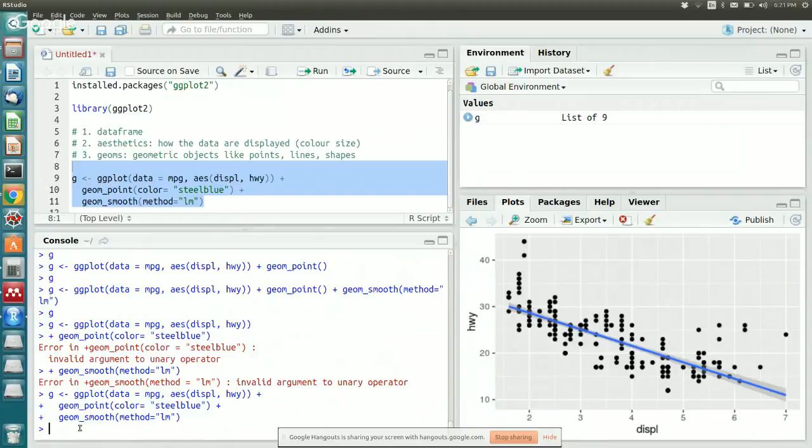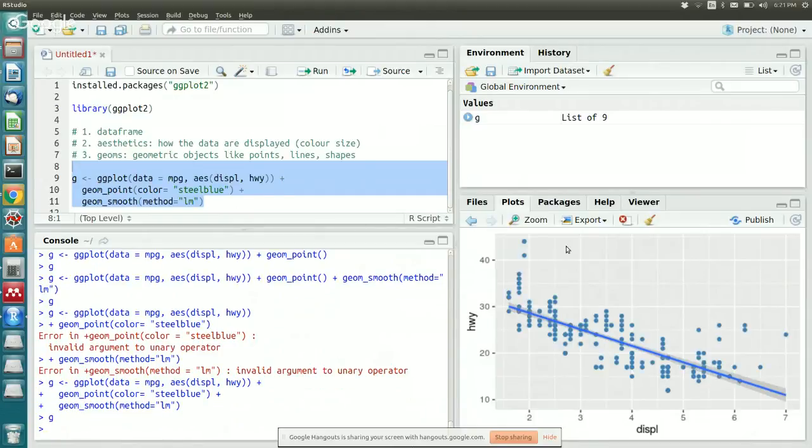Yeah, so now if I call G again, we've modified our plot. Now we've got blue points on here. Cool, not that exciting. Color is one type of aesthetic for our point geom. Does that make sense?